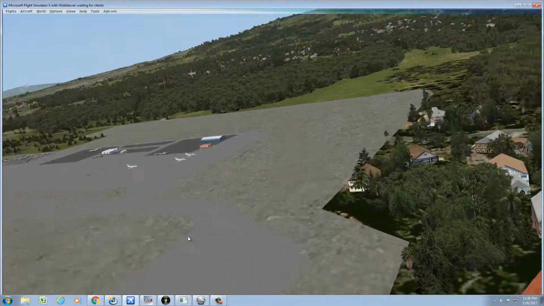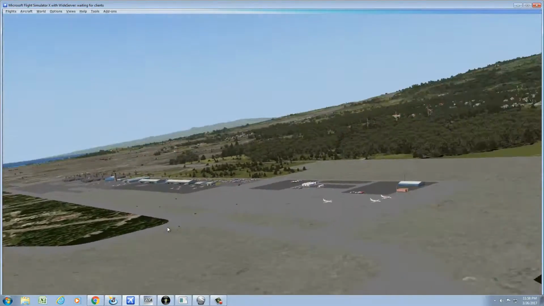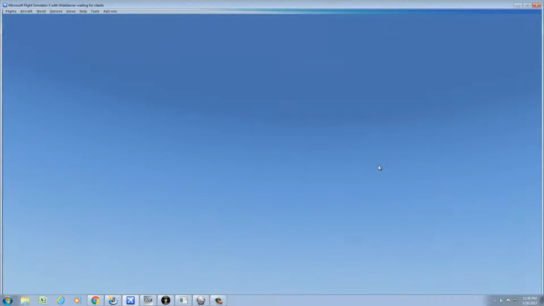So here's our setup. We are sitting on the ground on runway 35 here in Kona, Hawaii. It's a nice day, clear skies.